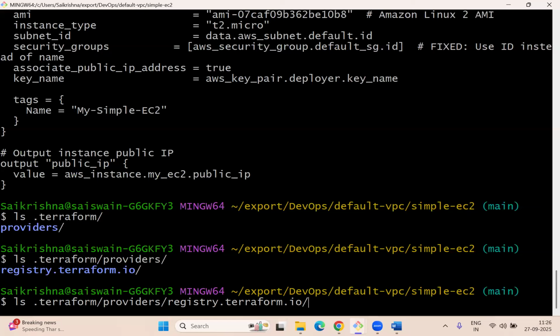Tab once again. HashiCorp is the company name of Terraform. HashiCorp is a company which is developing Terraform. Okay, tab once again.